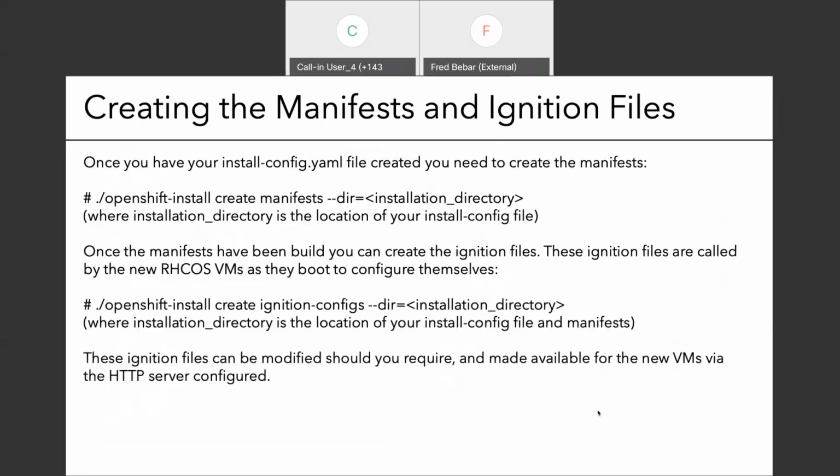And then we do the OpenShift install. This is the binary we downloaded from Red Hat. We do a create manifests and we point it to our install configuration file directory. This goes away and creates the manifests. We then run the install create ignition configs, and that looks at the manifests and the install config file and builds the vital ignition files that we need. So when our VMs boot, they know what to look for, they know what to boot themselves.